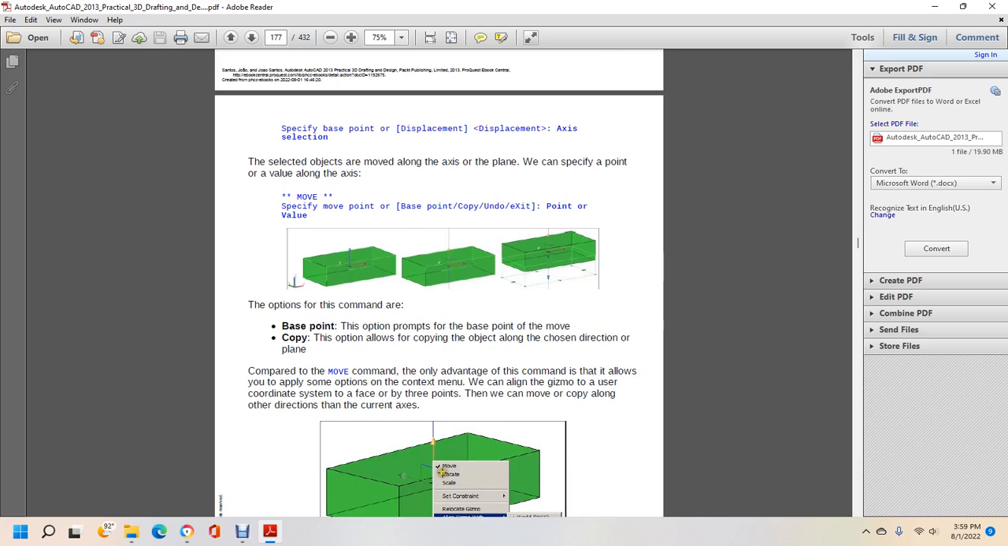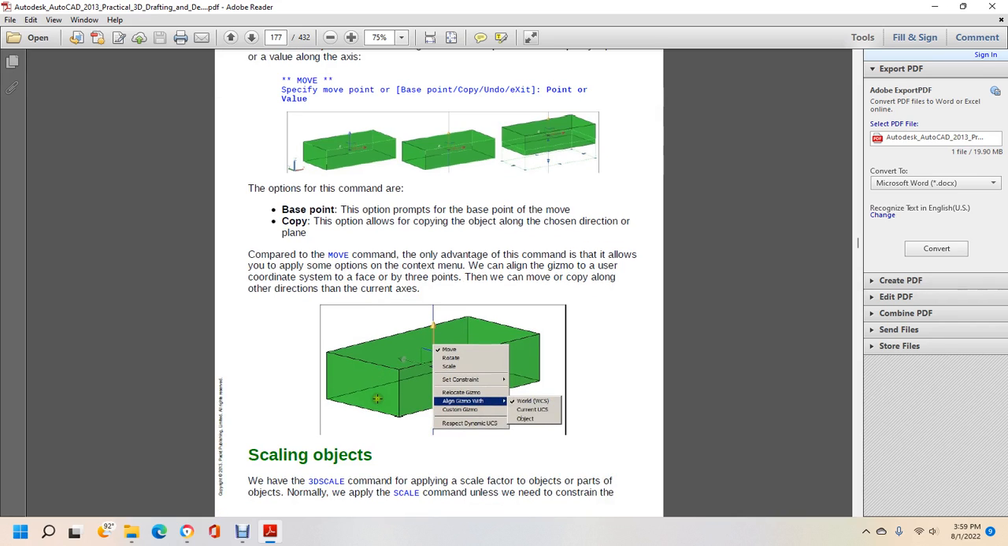The options of the command are base point and copy, which allows you to copy the object in the chosen direction in the plane. The advantage of the command is that it allows you to apply some of the options of the context menu on the gizmo, such as the coordinate system, the 3 point for the move or copy along the direction of the current axis, and then show the gizmo aligned with the world WCS, current UCS or object.